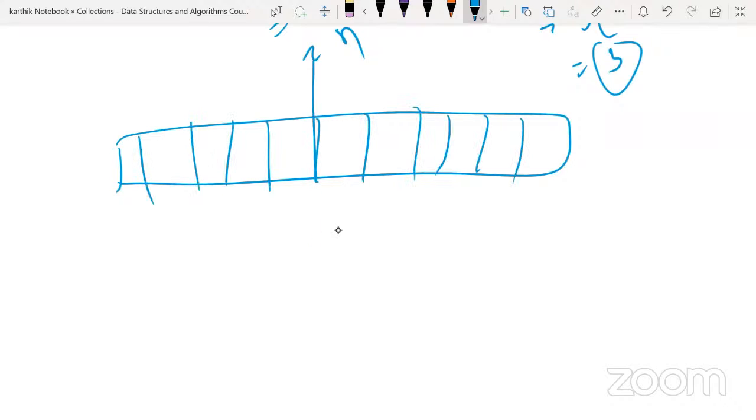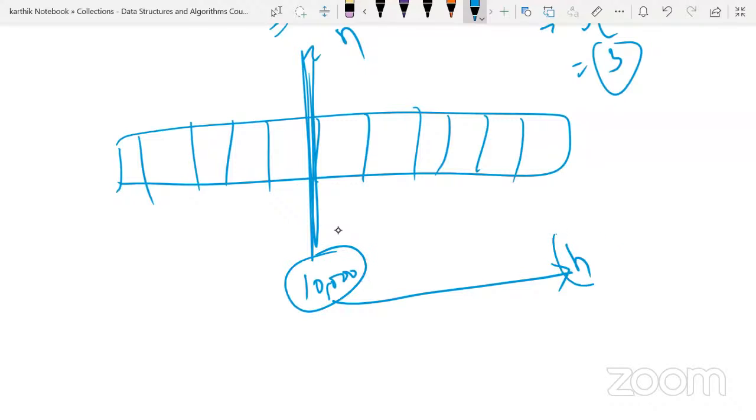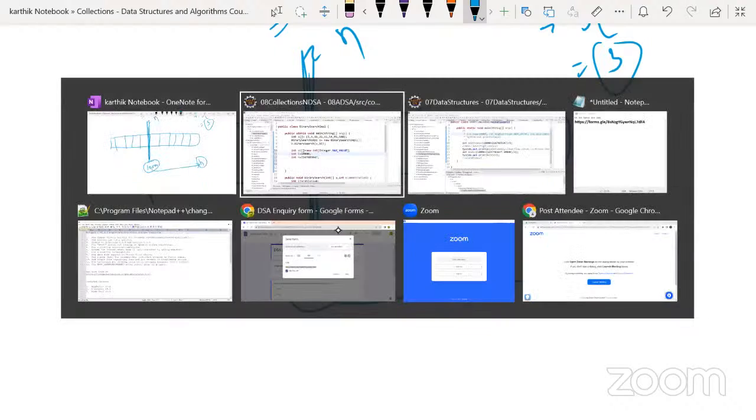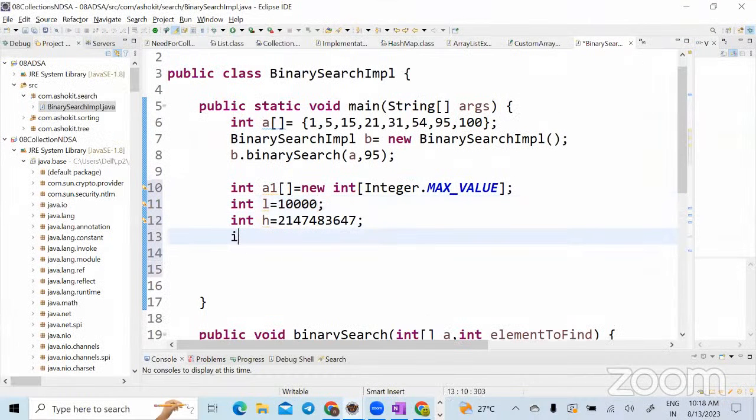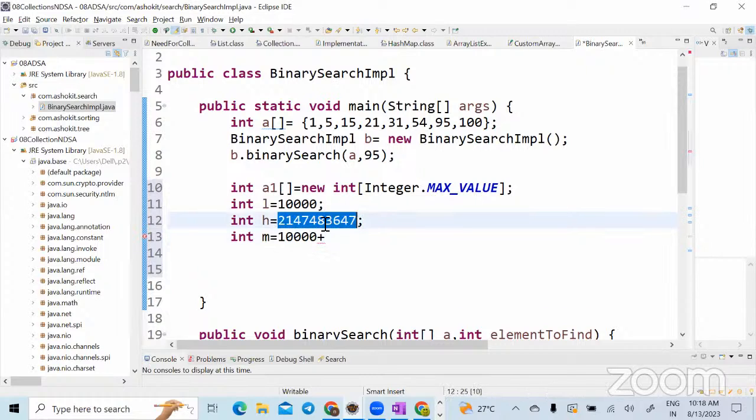for example, you find out a middle element, correct? Done. So the middle element is, for example, 10,000 or 20,000 something. And the element I wanted to find out is towards the right side. Can I say my low will become 10,000, high will become the integer max value? Yes. So now, as per the formula, can I say int m equal to L plus h by 2, which is nothing but 10,000 plus this value divided by 2, correct?